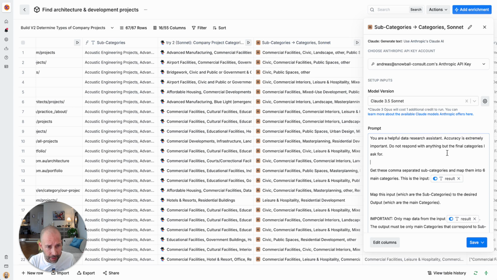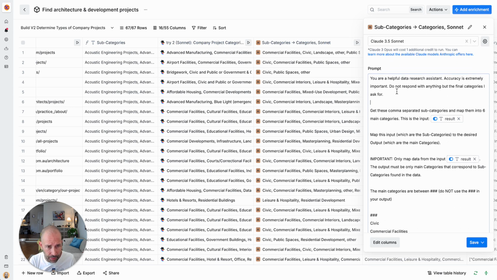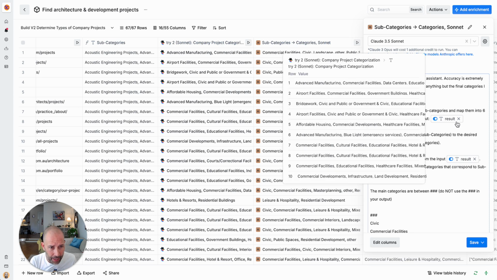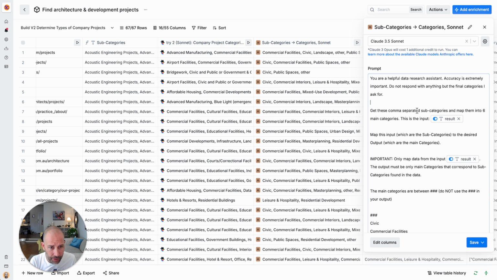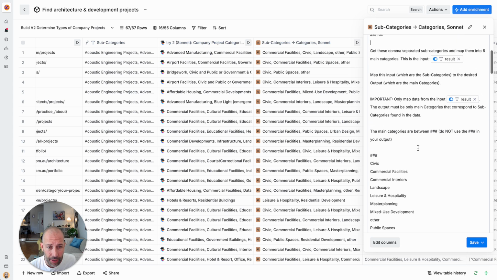You're a helpful data research assistant, accuracy extremely important, get this comma separated subcategories list and map them into 6 main categories. This is the input, or actually the number 6 is wrong. That seems to be also a mistake that I made. Anyways, this is producing really good results, but it's very expensive. It costs sometimes like 30 cents, I think, per row, and that's just prohibitively expensive. So I needed to find a different way for that.